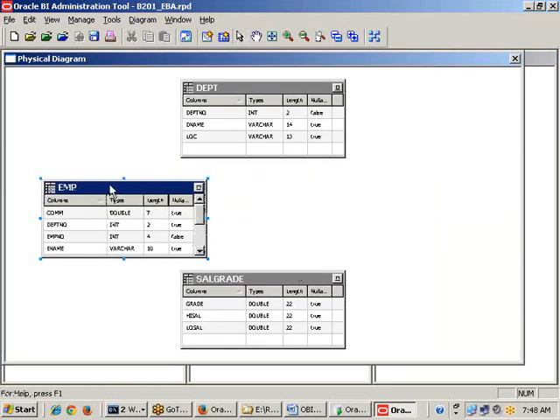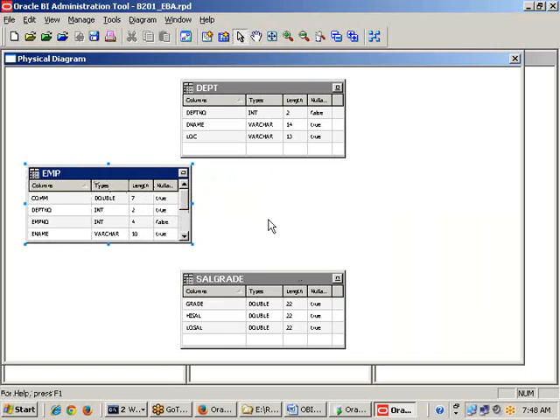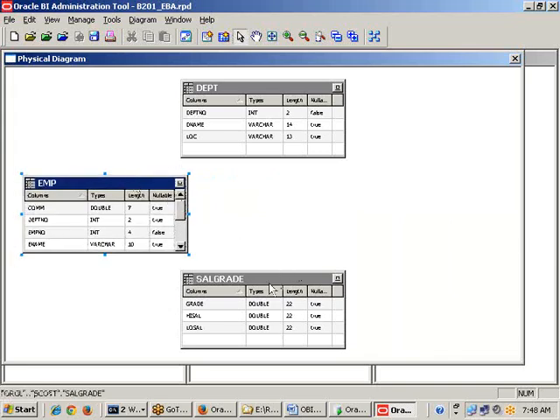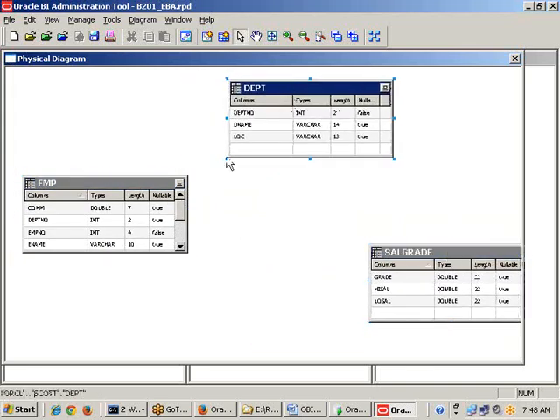Do I have any joins here? No joins are available. If people understand very clearly, there are no automatic joins coming because I didn't select the foreign key option. Am I clear? Right. Now let us move on to how to create the joins among these tables.